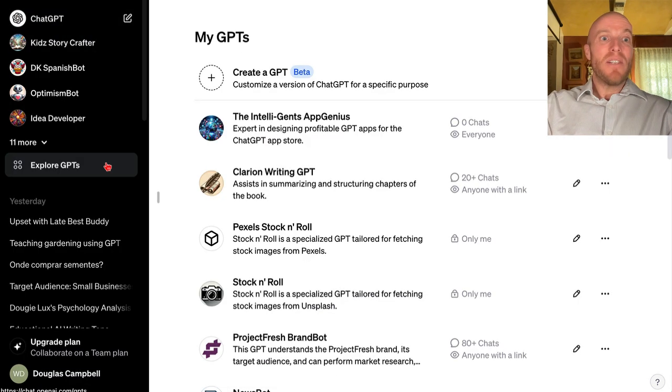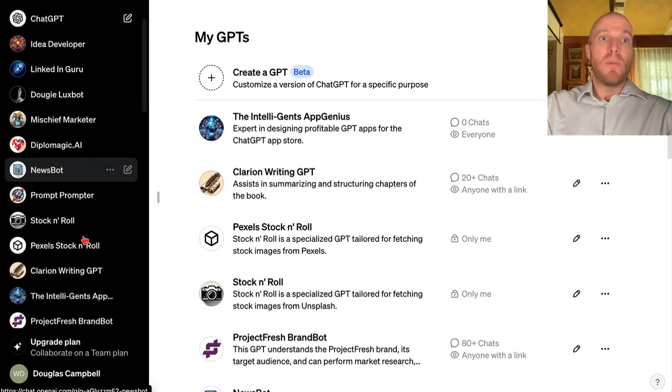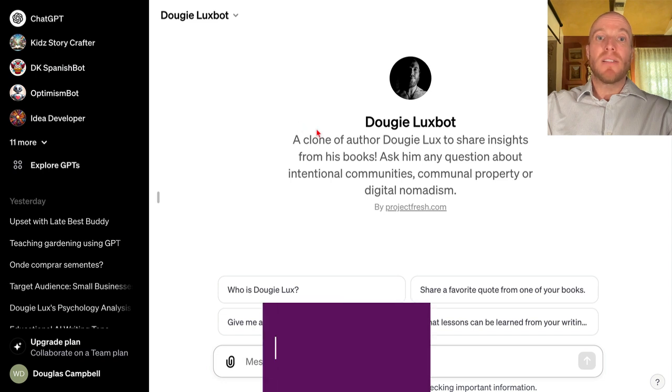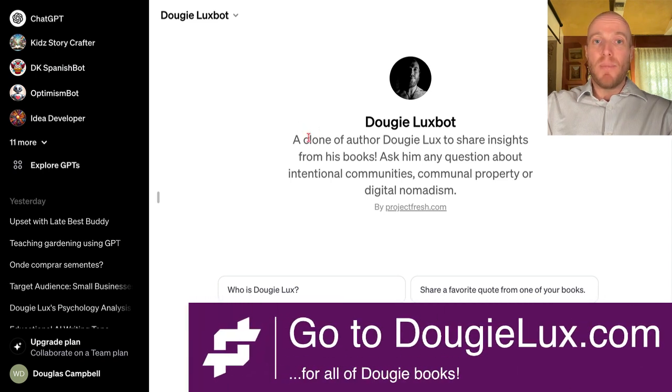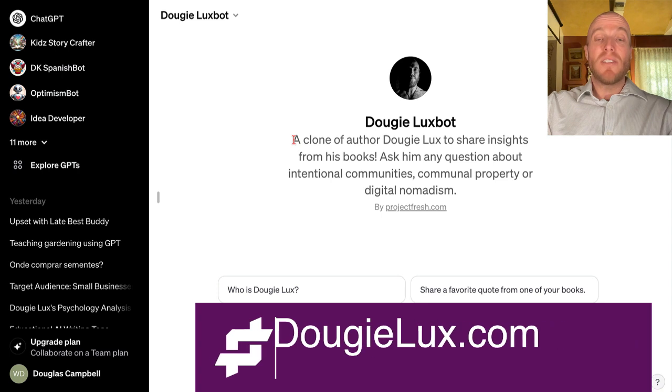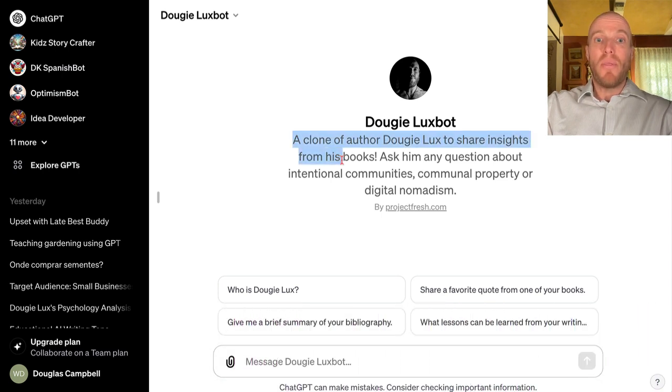Okay, so the next one, and a little bit more useful, I mean, Optimism Bot's pretty useful, but Douge Lux Bot. Now, my alter ego, Douge Lux, shameless plug, DougieLux.com to see my books, but this custom GPT is a clone of my author ego, so I can talk to it about my books, getting quotes. I can ask it about even the psychology of Douge Lux. So how fascinating is that?